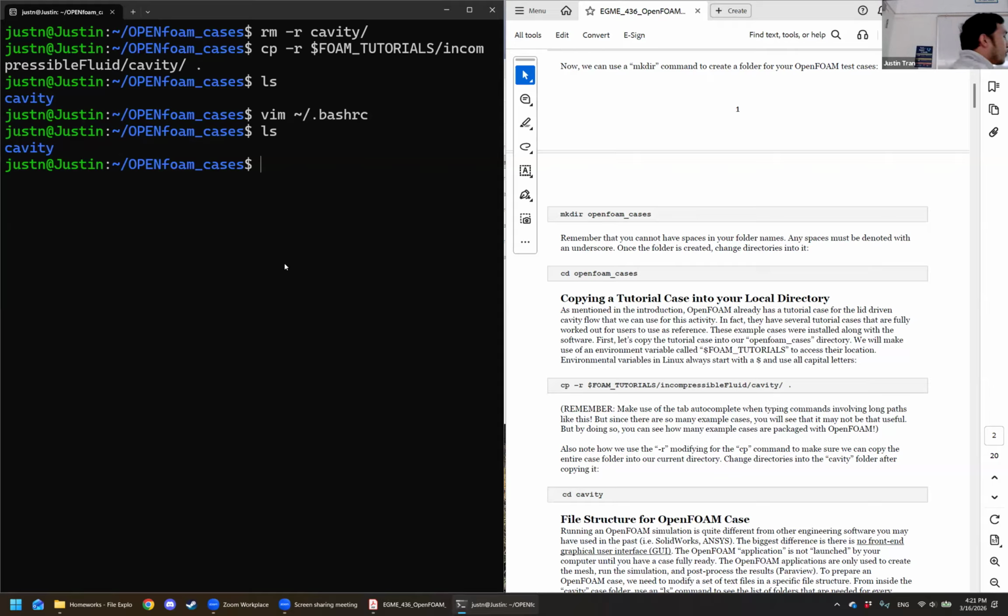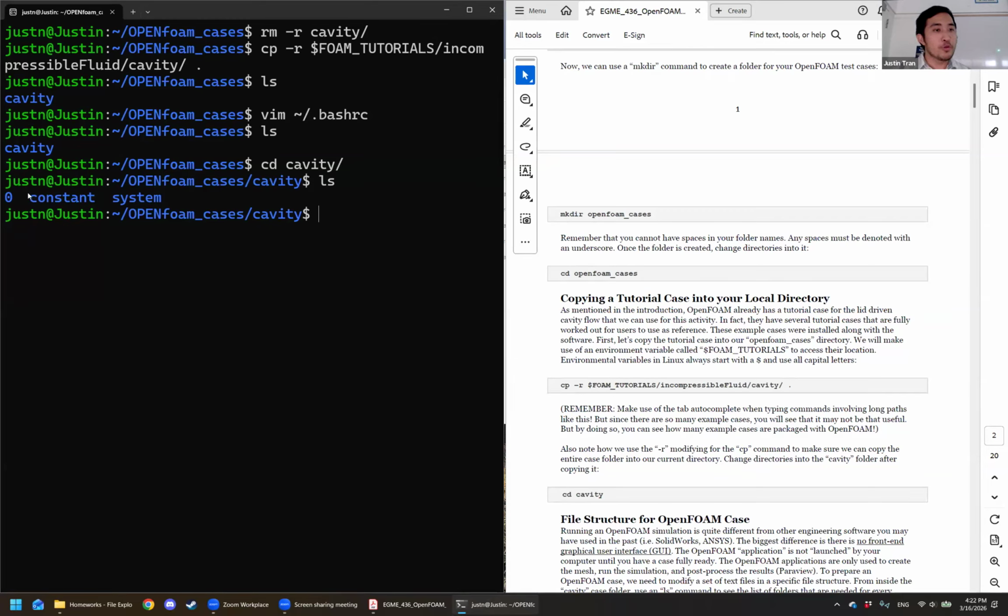Okay. So let's go ahead and cd into our cavity folder. So let's do cd cavity. And now we're inside our cavity folder, and you can see there are 3 folders in here: a folder called 0, a folder called constant, and a folder called system. Basically every OpenFOAM case is going to have this structure. Our objective now is to go into each of these 3 folders and modify the different settings files, setting them so that we are ready to run our case. Okay. All right.